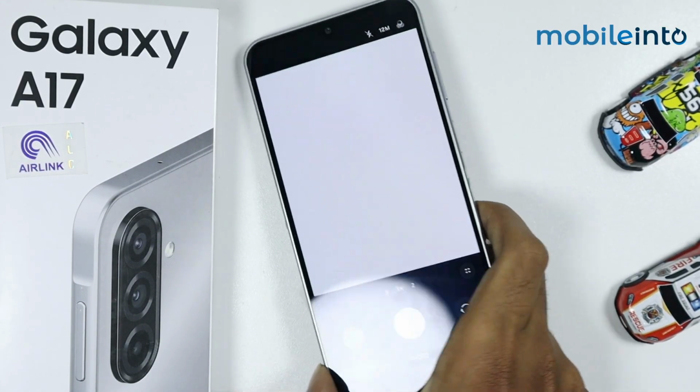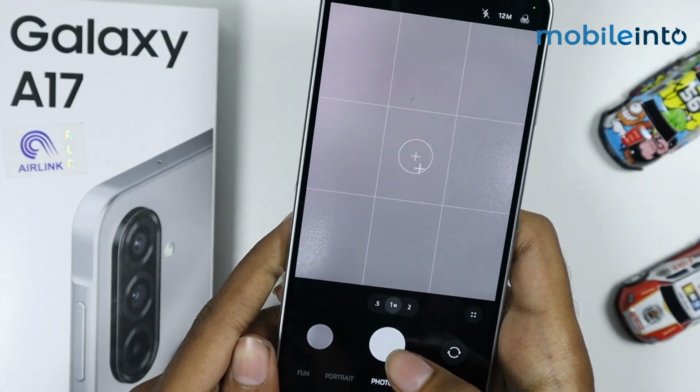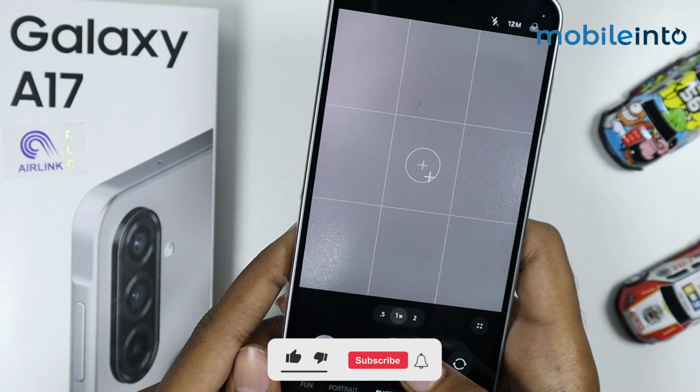Let's see. Now as you can see, there is no shutter voice.